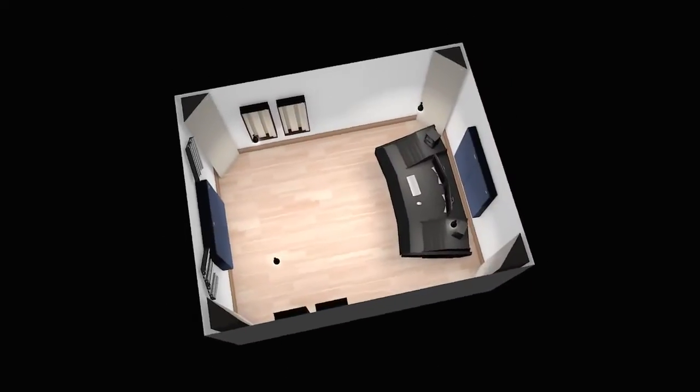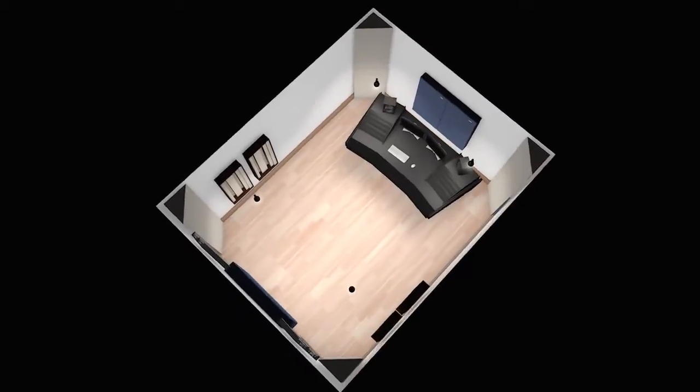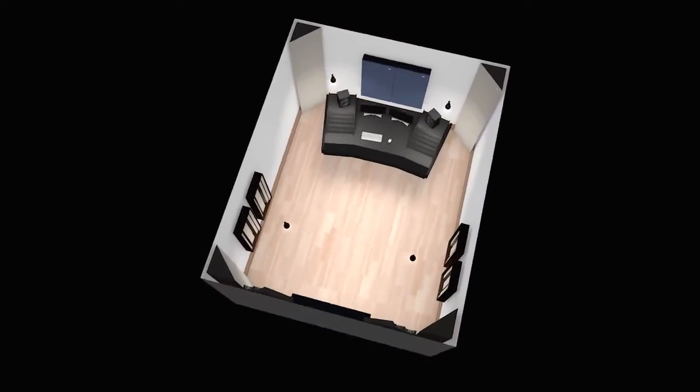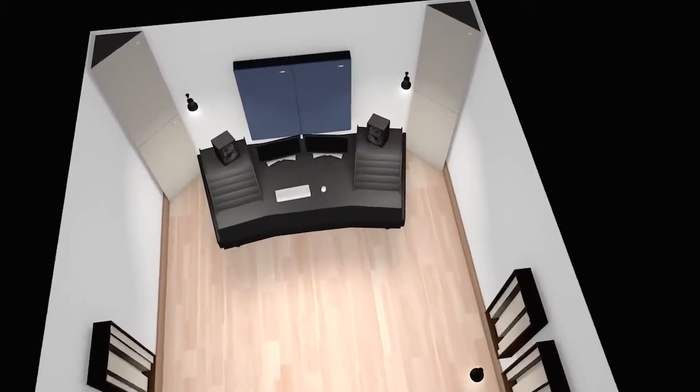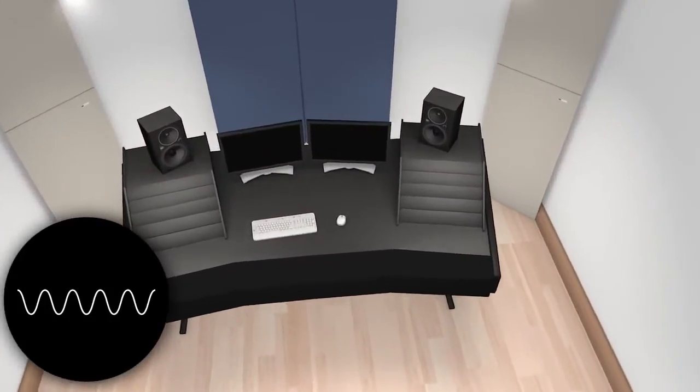Before we can identify where your problems are and how to fix them, we need to understand how sound moves and how it interacts in your room. People tend to think of sound traveling in a straight line. At high frequencies, this is relatively true.